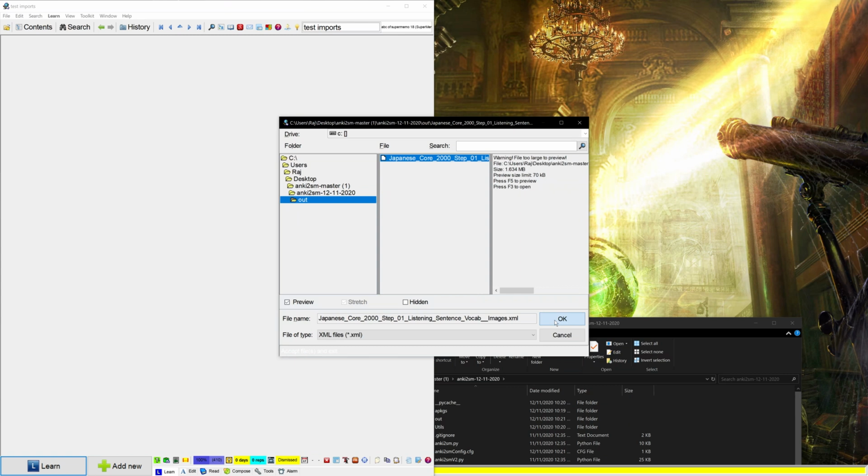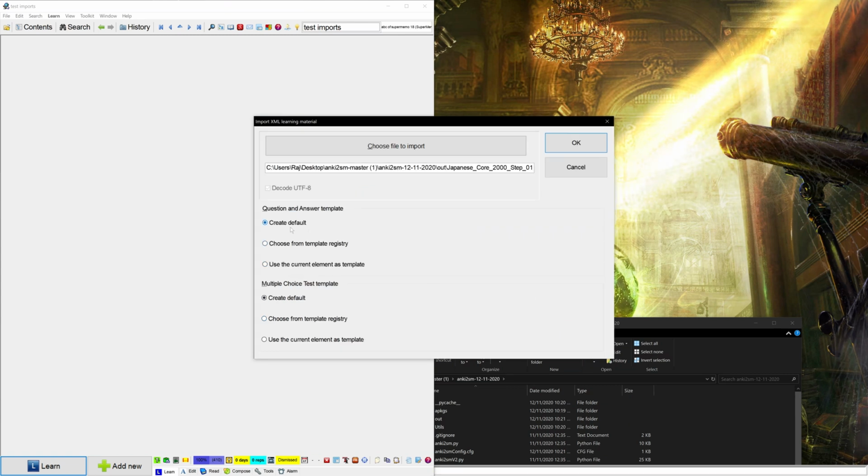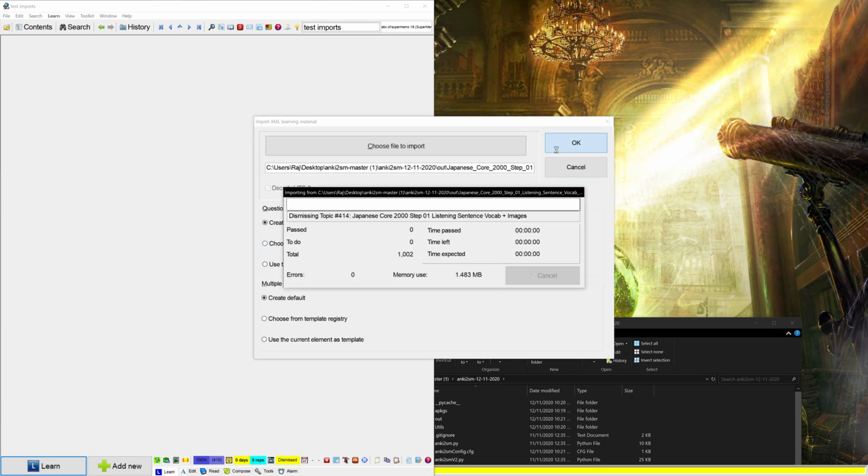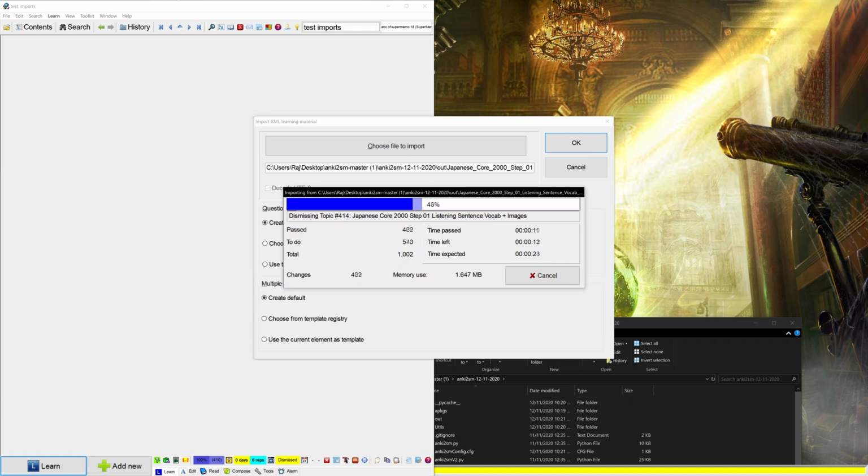Now, this is exactly what we want. And then you want to press OK. And you can just do create default, unless you have a template you want to apply to all your fancy new cards. Up to you. And now we'll just let this run and have some fun.